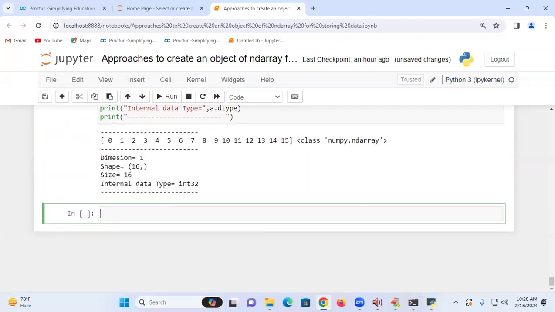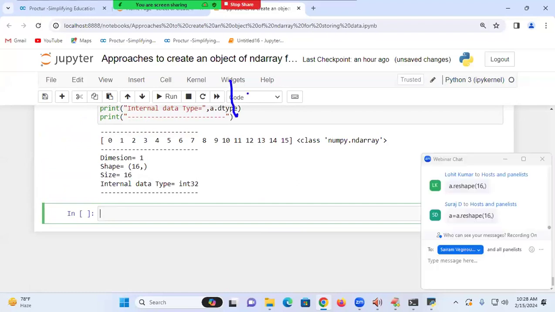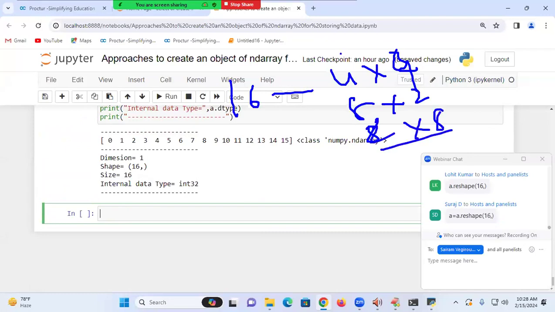Am I getting one dimension or not? Yes. Now I am going to say, come on. 16 elements. Already you have done 4 into 3, 4 into 4, 8 into 2, 2 into 8, etc. You have done or not?